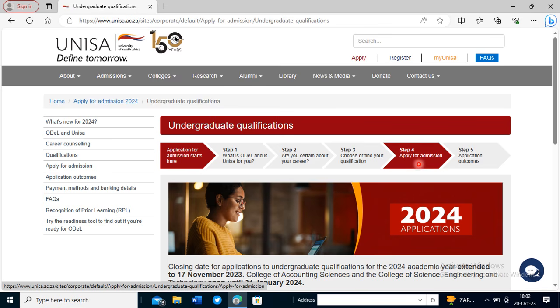But if the applications are closed, you'll have to press step 5 and then scroll down. You're going to see 3 steps in a gray box. Step number 2 has this website, which is www.unisa.ac.za/acceptoffer. Then you press that link, and it's going to take you exactly to where I want you to go, but I'm going to show you as we proceed.